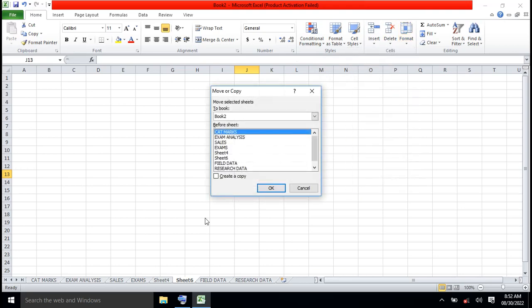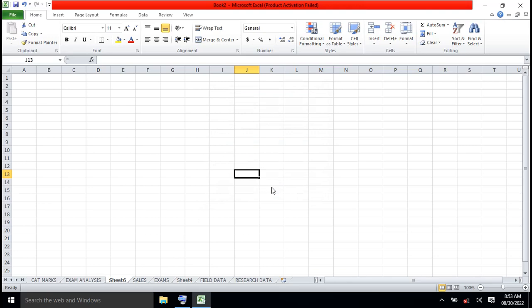Great. So we want to move it before Sales. We want it to come in between Exam Analysis and Sales. So you pick Sales. It will be moved before Sales. You click OK, and there you go. So that's the second procedure of moving a sheet.